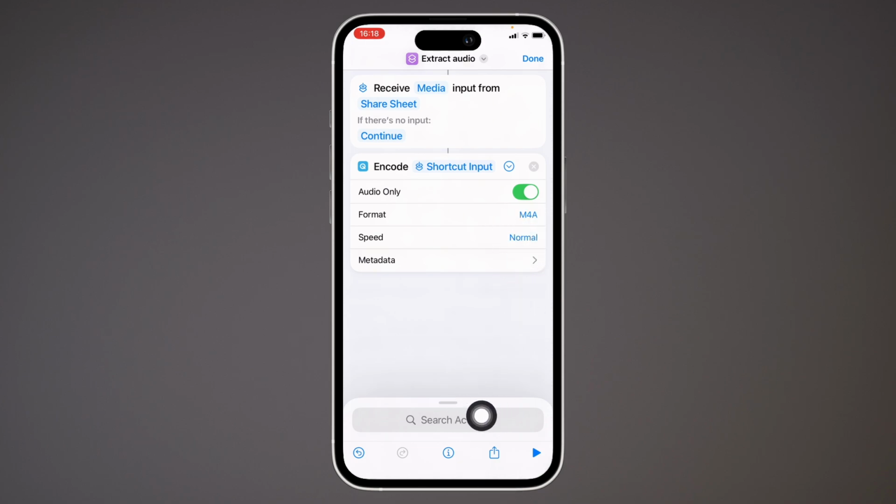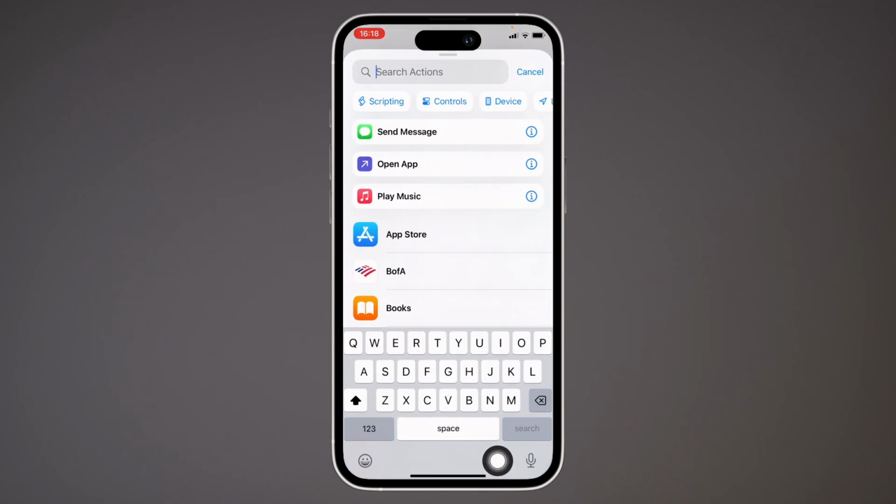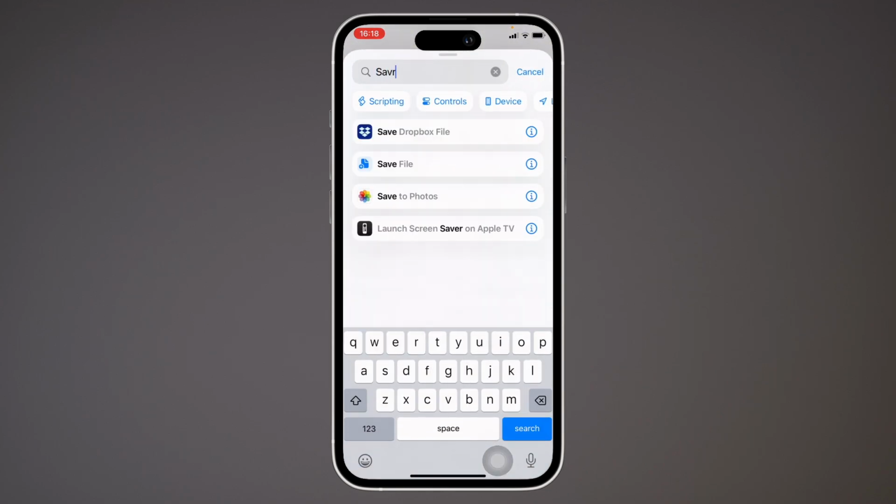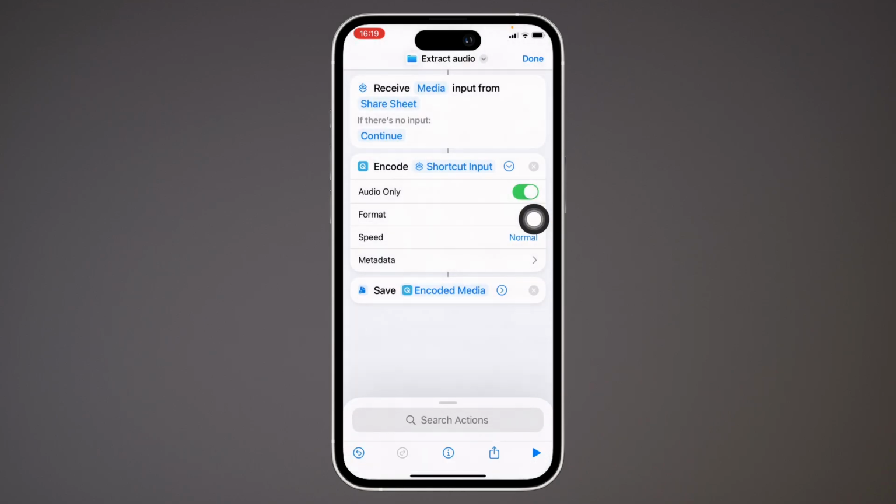Once done, tap on the search action option again, and then go ahead and search for save option you see there, and then tap on the save file option you see there, and then make sure it is selected to encoded media, and then tap on the encoded media drop down, and then make sure to toggle on the toggle button for ask where to save.